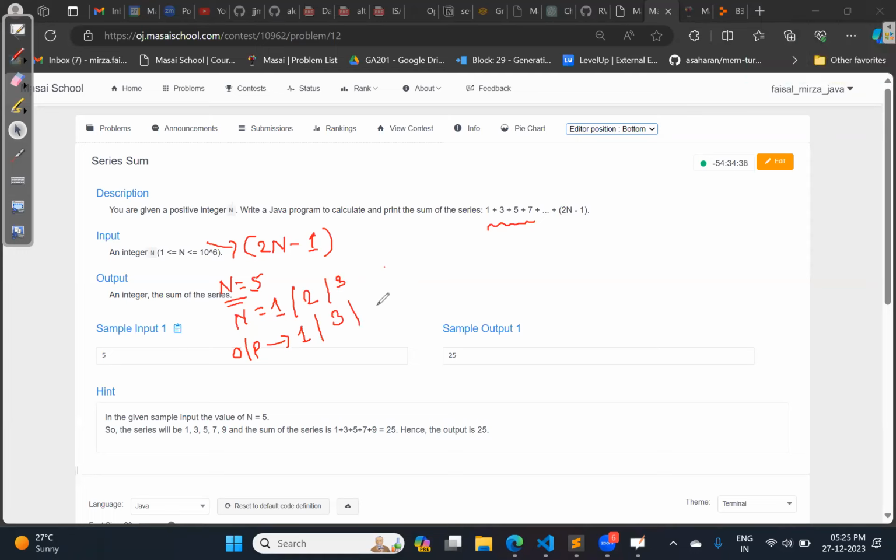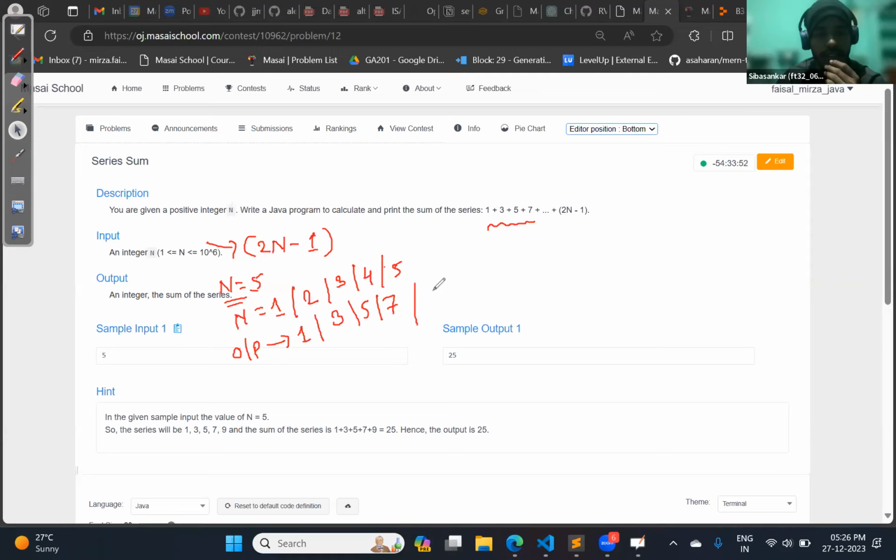Now put n equals 3. Tell me the output. 5. N equals 4, what will be the output? 7. You just need to double it and subtract 1, nothing else. What will be the output for n equals 5? 2 into 5 minus 1. 2 into 5 is 10. Answer 9. So till 5 only we need to go.